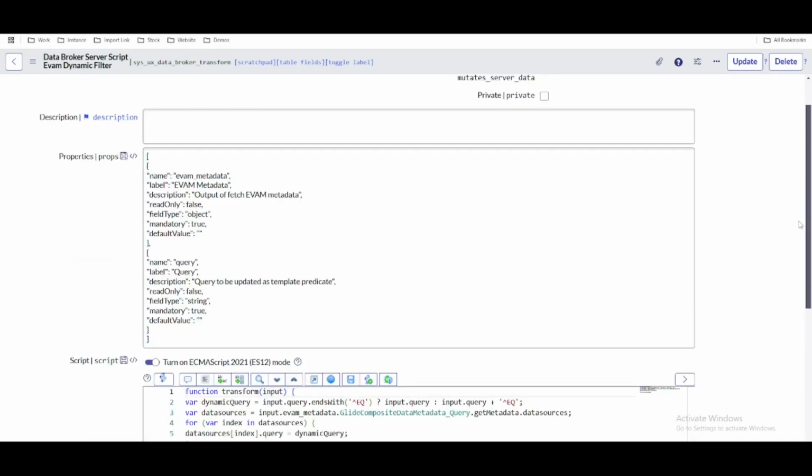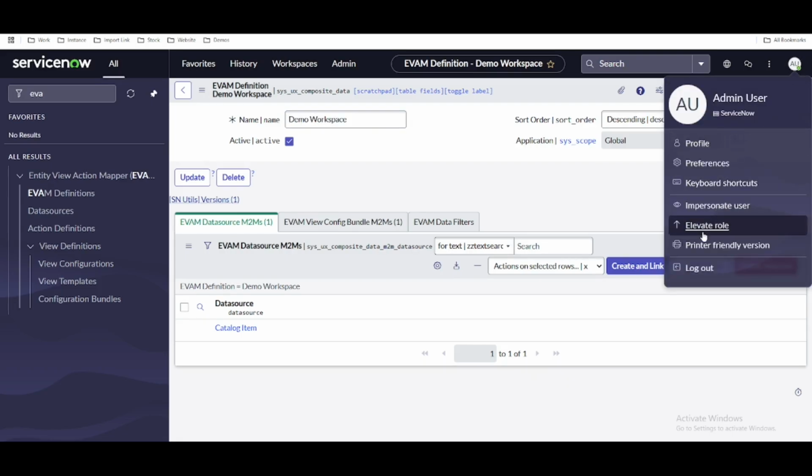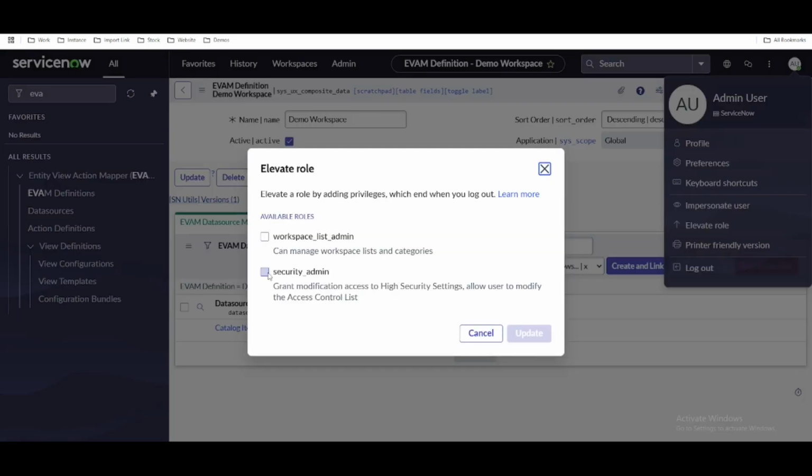Once you have created this data broker, or data resource, the next step is that you have to define an ACL. We discussed this point earlier, but if you have not watched it or skipped it, once you have created the data resources, we need to define an ACL. So let's do that. I'll go here, elevate my role to security admin, and then create an ACL.